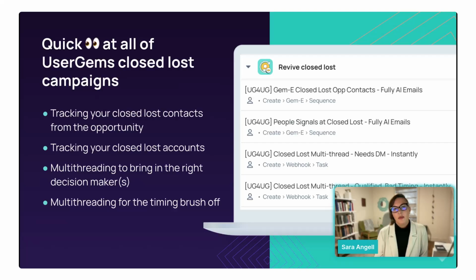We also run people signals. So looking for any other signals that are going on at the account, the actual account that the opportunity was on. This isn't looking at necessarily the people that you met with, but it's looking at everything else. So think of this like past champions that join an account that you had a previous opportunity with, or maybe someone gets promoted into an executive role where they could evaluate again. These are the kind of signals that we're looking for at these accounts.